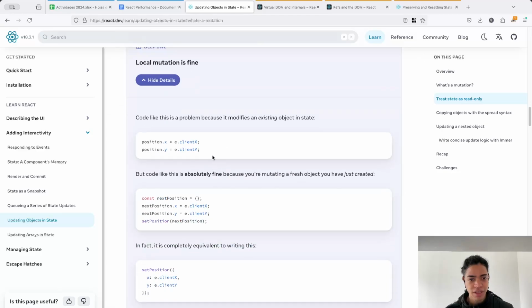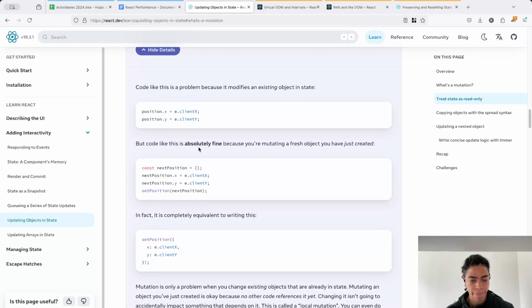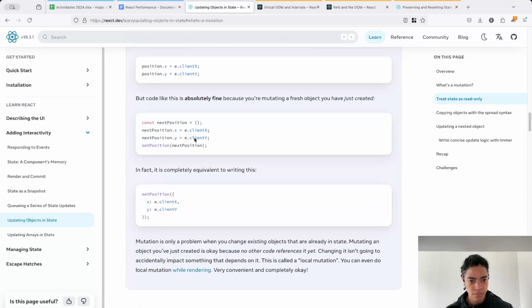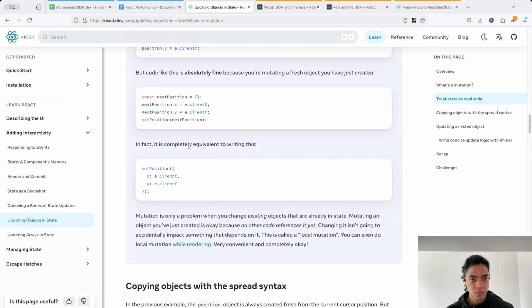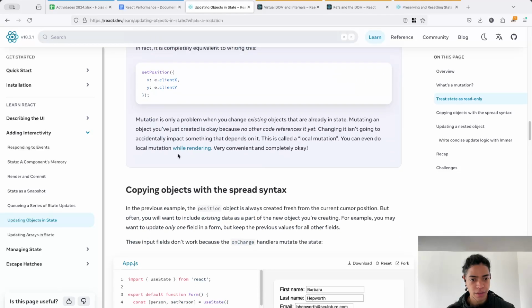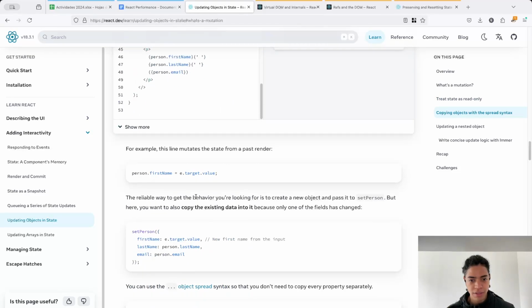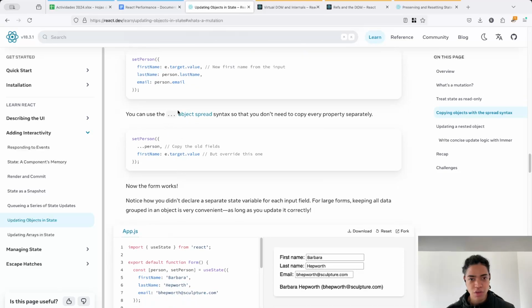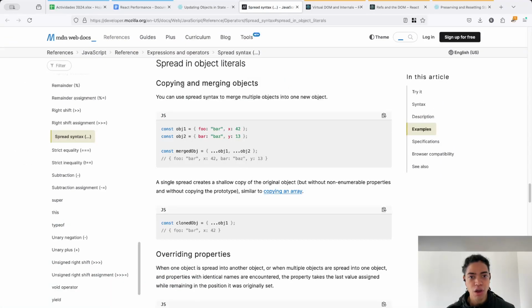Local mutations are fine. In fact, it's completely equivalent to writing this. Mutation is only a problem when you change an existing object that is already in the state. And then you copy here, copying exactly the data structure. You can use the spread operator to do that. Quite interesting, because after all, what the object spread operator is doing is copying and merging objects. It's going to say, hey, all of the key values here will be spread across this.